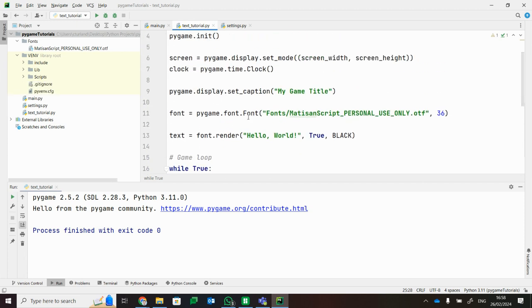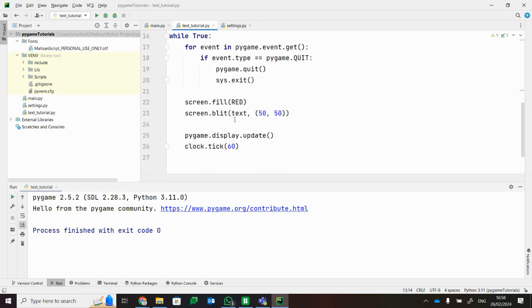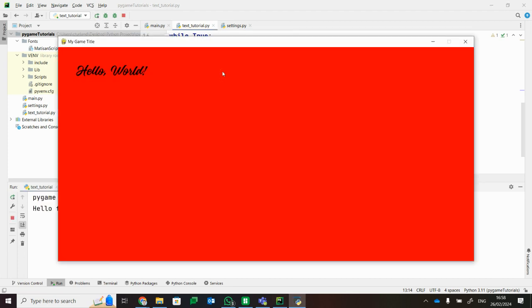Okay, so we created our font object, we rendered with that some text in black, and then we've drawn it on the screen at position X50 and Y50. Okay, let's see if that works. Excellent. There we go. We've got our font on our game, and it's using a nice custom font as well.